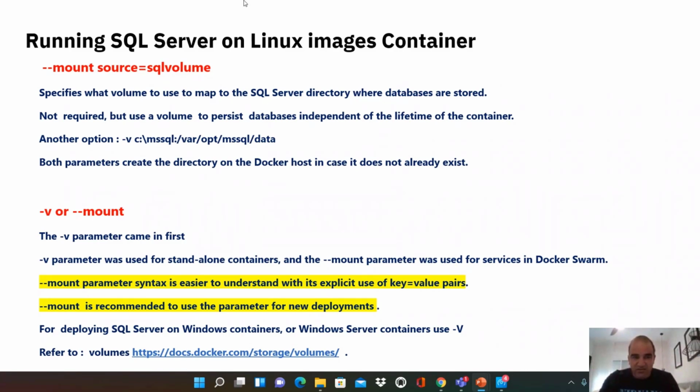So if you write here -mount source SQL volume, it means that var opt MS SQL data will be outside the SQL Server. Another option is to use the -v, which is CMS SQL var opt MS SQL data. This is another option. Both parameters create the directory on the Docker host in case it does not already exist.